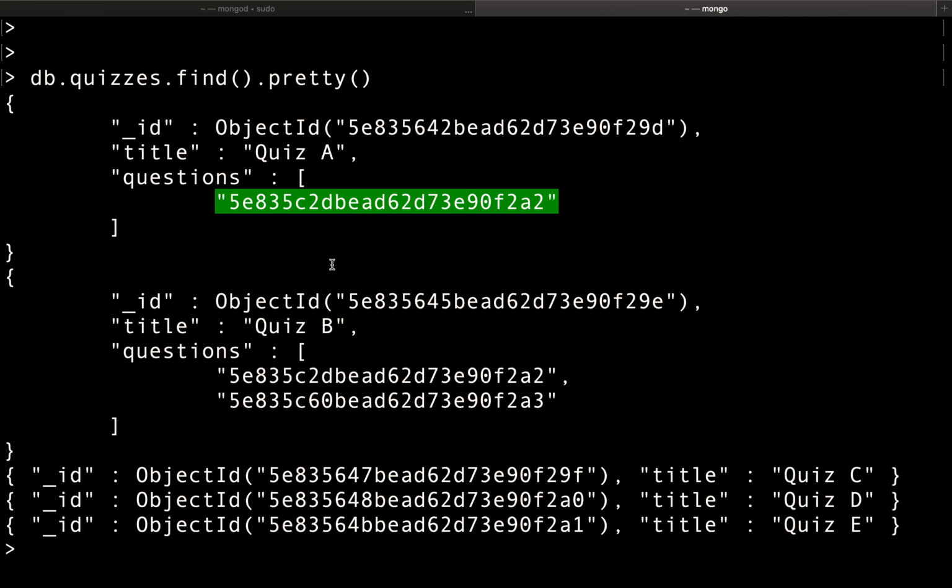So we are able to retrieve all these strings as arrays, which is interesting. But more interesting would be if we could treat these strings not just as plain strings, but actually as references to the questions that they represent.